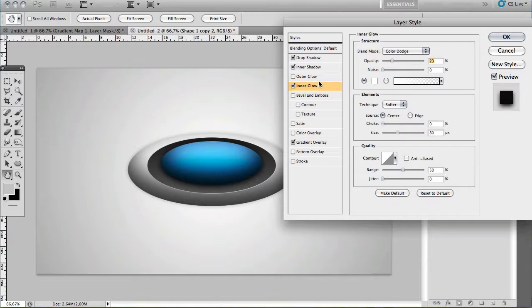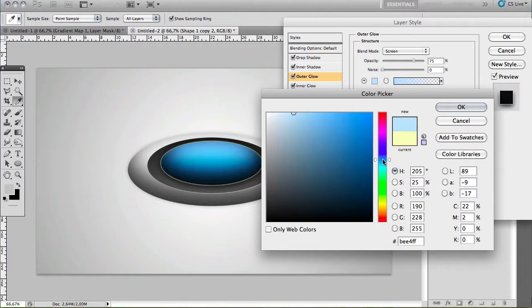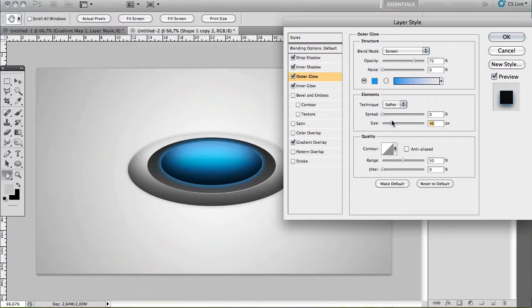And finally we're gonna add an outer glow. For color you want pretty much the same color as the orb. So something like this. And you just want to make it a lot bigger, so maybe around, I don't know, 60 pixels should be good. And for blend mode you want soft light, and that should get a pretty nice sort of glowing effect. Maybe you can decrease the opacity just a little bit to around 50. Then click OK.